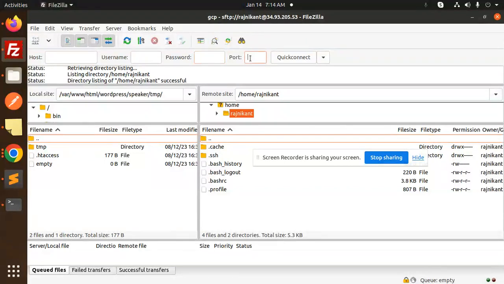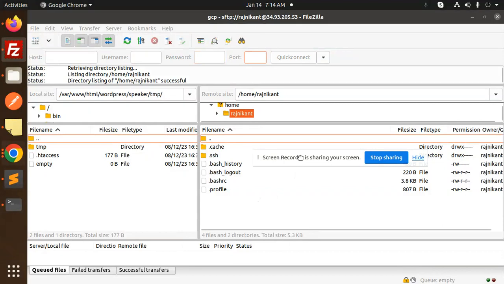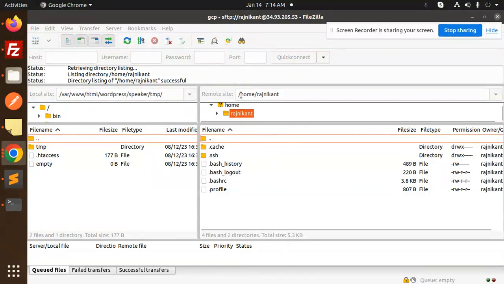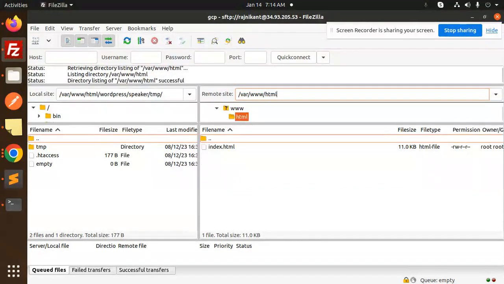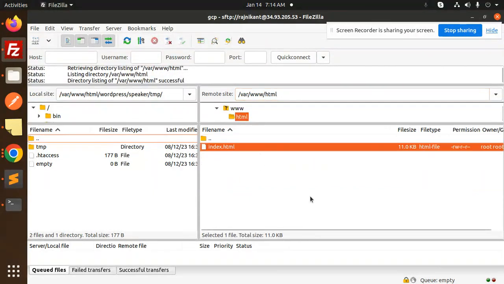Port you can leave, then quick connect. Here you can see I have already connected. If I go to var www and html, I'm in the directory. Here you can see that the index.html is there, right? So this is how you can connect to FileZilla on GCP with the help of the username, password and the host. Any doubt, any query in that, do let me know in the comment section.